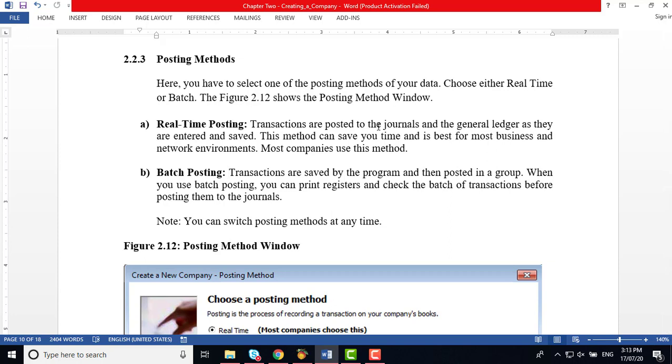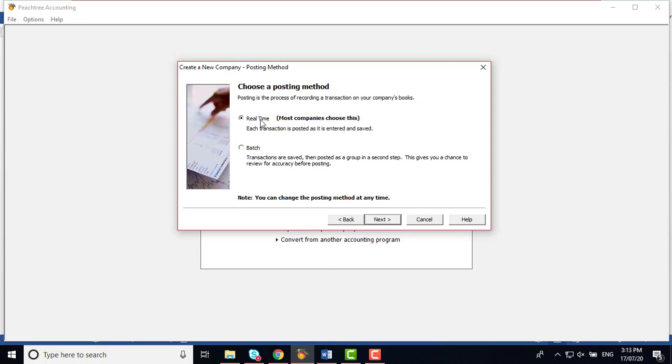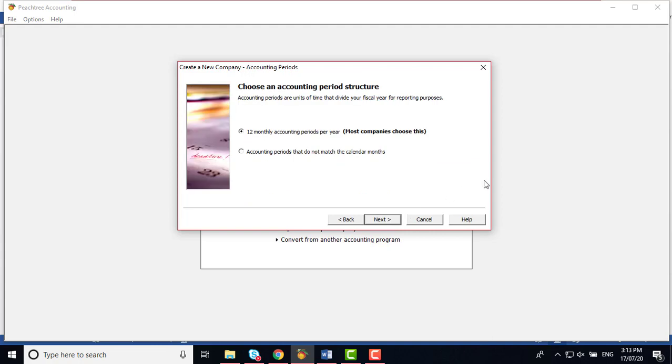So it is better for everyone to select the real-time posting method. Select the method called real-time posting, right? Everyone needs to select the same method because at the end of the day we want to cross-check our data. So make sure everyone has selected real-time posting. And then you go to the next step.